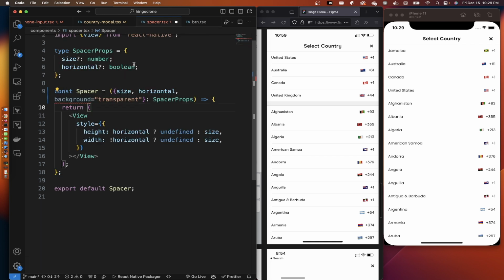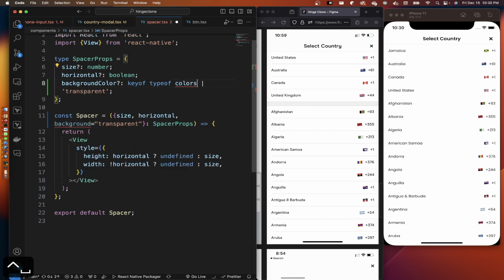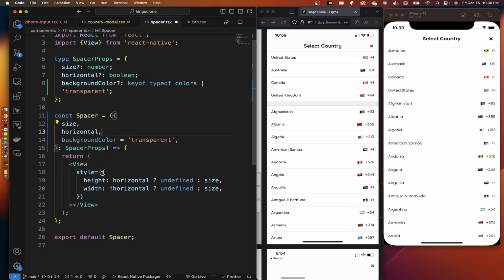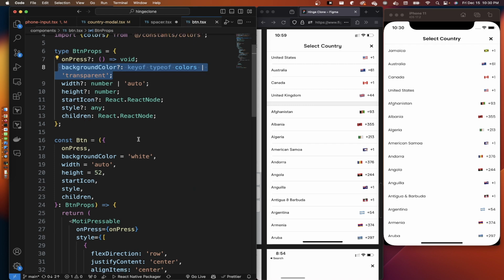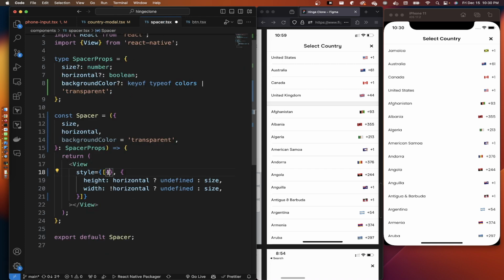This will be the type. Let's import colors, background color, like so. Then we're gonna change the style from an object to an array of objects. I'm gonna grab the styles from the button component and add it here.